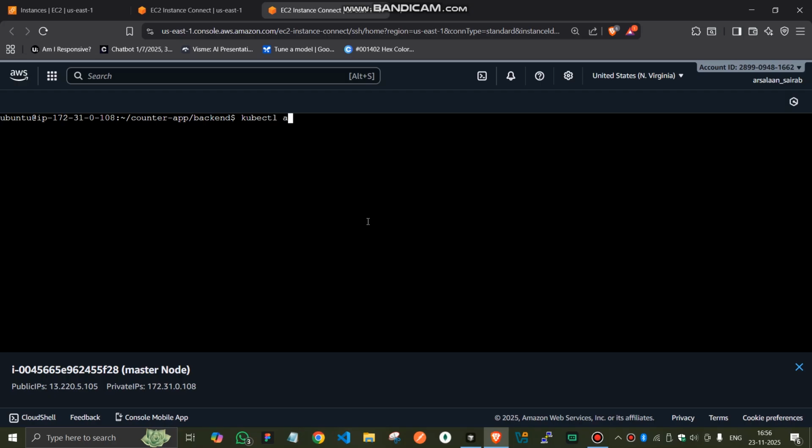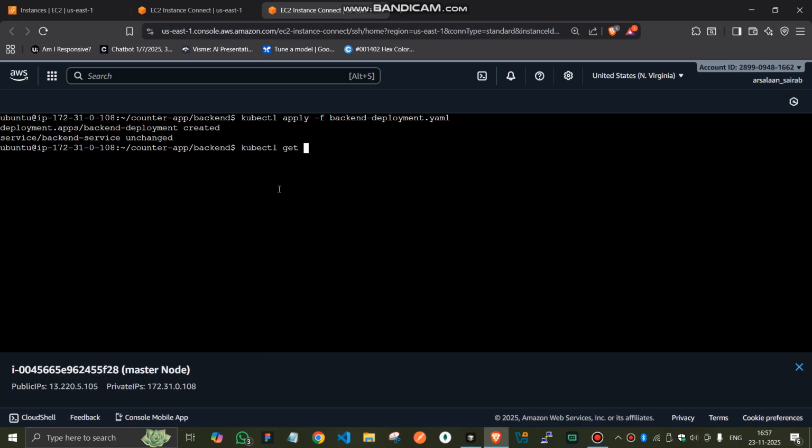First I will clear the screen and I will show you. I will apply the backend deployment.yaml file which was created when I executed the script. When I applied this file, you can see that the backend deployment has been created. There was already a backend service running on this master node that would be unchanged, I mean, no changes will be made to it. So basically, a deployment was created. If I show you the pods, it will get deployed. You can see that the backend deployment was created just 23 seconds ago.